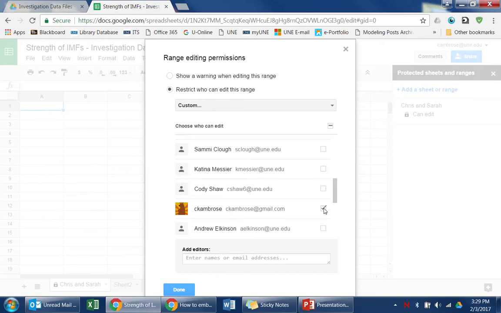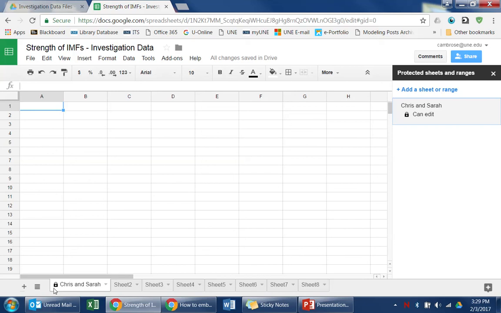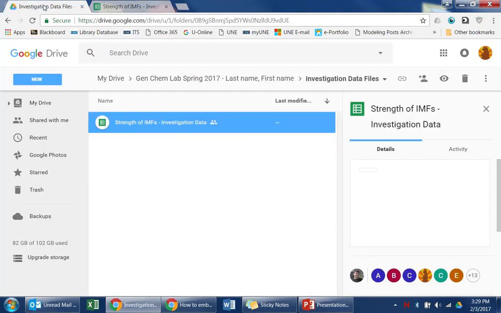Okay, so I could do that for this one right here. All right, and then you hit Done. And so what will happen is you'll see this little lock, and that just means that another person can come and see it, but they can't make any changes to it. Okay, so that is the data file.